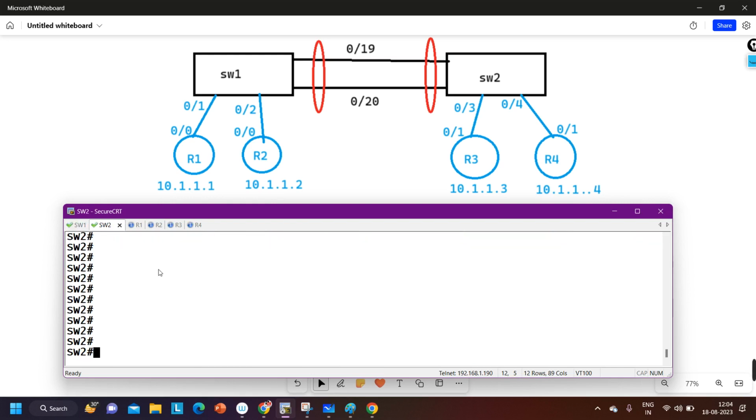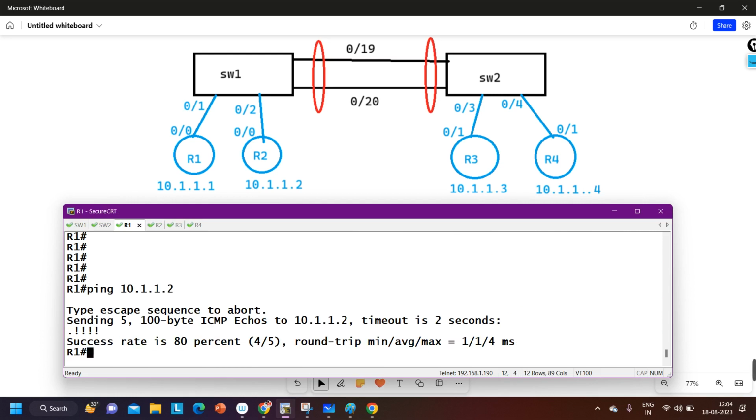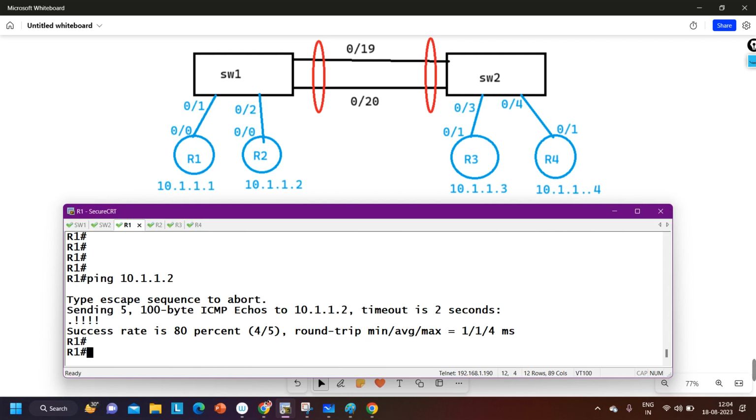Now PC1 should ping, because between switches we have EtherChannel and all PCs have IP addresses. So all PCs can communicate with each other. Like so, you can see Router 1 ping 10.1.1.2. Router 1 is able to ping Router 2. Yes, you can see it is able to ping.